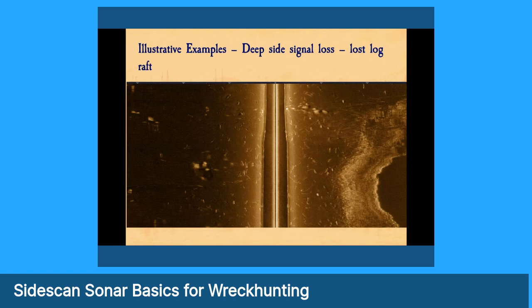Here is deep side signal loss. This is a lost log raft in the Keweenaw Waterway from the 1870s. They had a big log boom coming through. All these logs are approximately 3 to 5 feet in diameter, so I'm on a long range. These are giant logs, but they look like matchsticks. Here you see the shoreline, and you see the rocky shore around it as it descends.